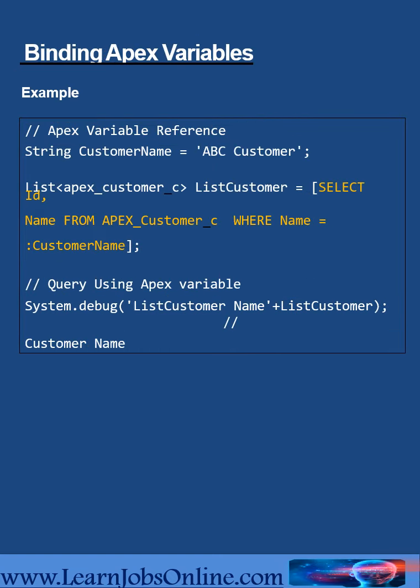Binding Apex variables. We can use an Apex variable in a SOQL query to fetch the desired results. Apex variables can be referenced by the colon notation, as shown in the example.